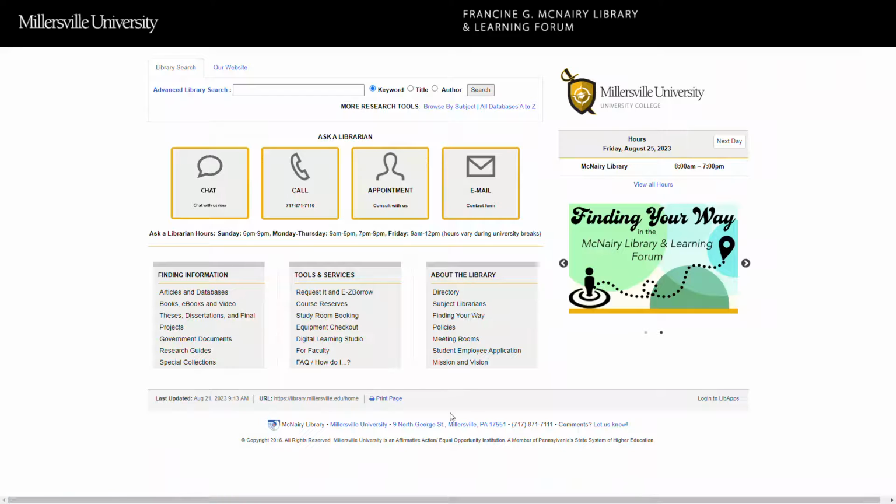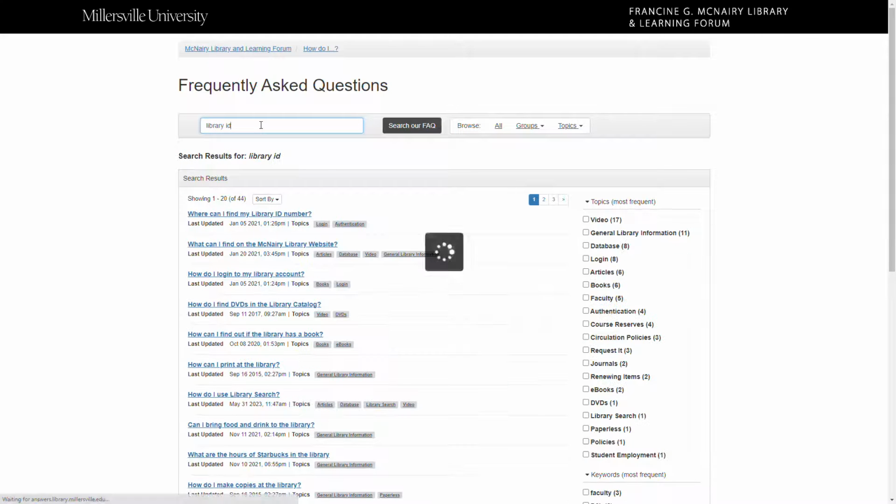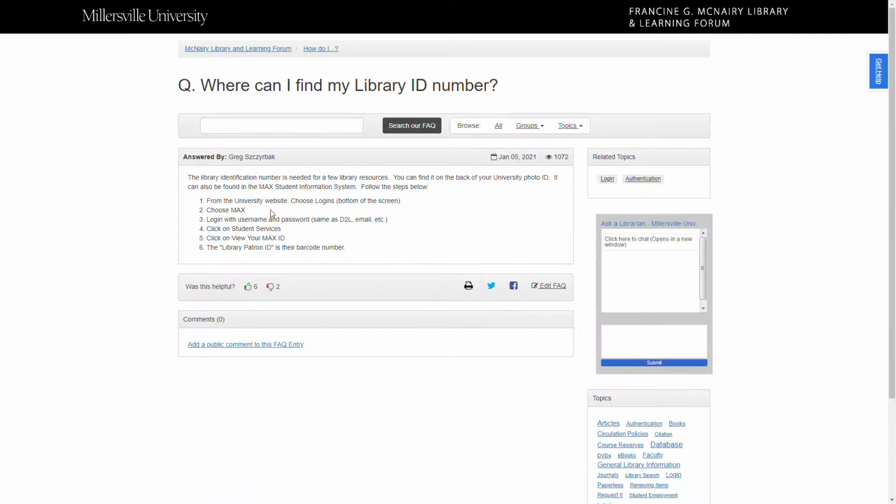Another way that you can get help is through our frequently asked questions link under the Tools and Services menu on the bottom. This is a self-service way to get help. You can search or browse our topics. A lot of these have to do with navigating the website, requesting books or articles. If you are requesting an article for the first time, you may find that you need a library ID number. So if you look that up, there is a library ID entry, and it tells you that you can find your library ID number within the MAX system, which I believe is on the login pages at the university homepage. You can also find it often on your MUID card, but since many of you are online only, you may not have that.